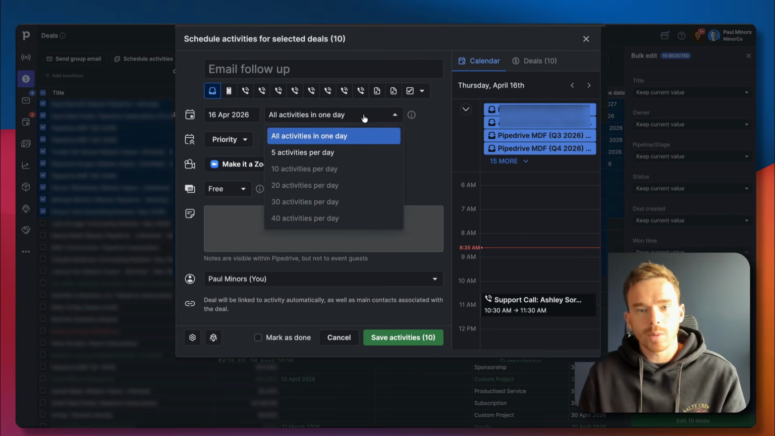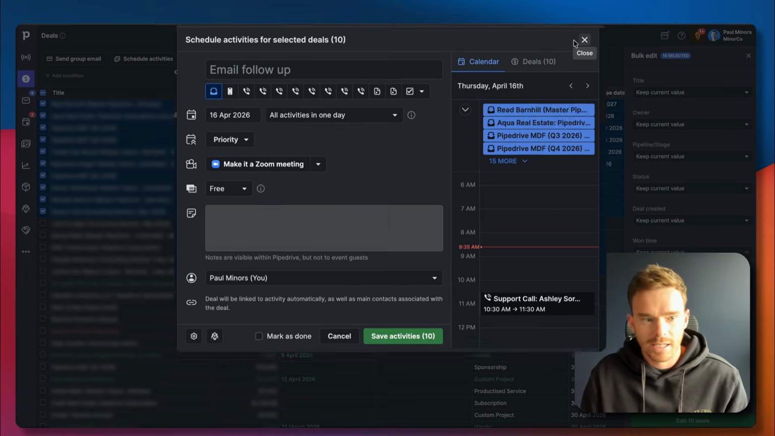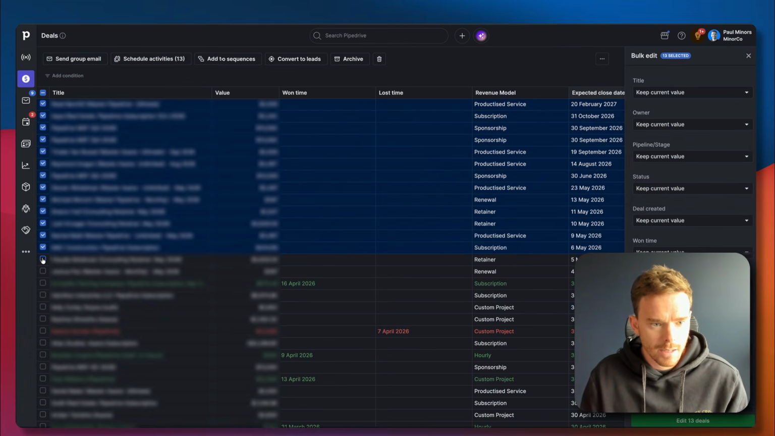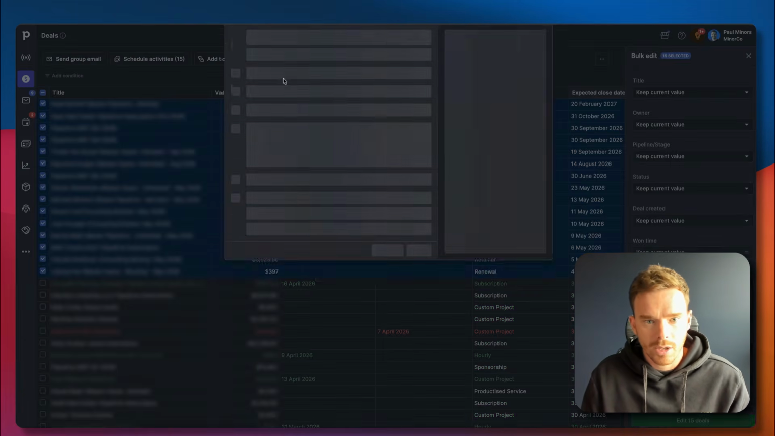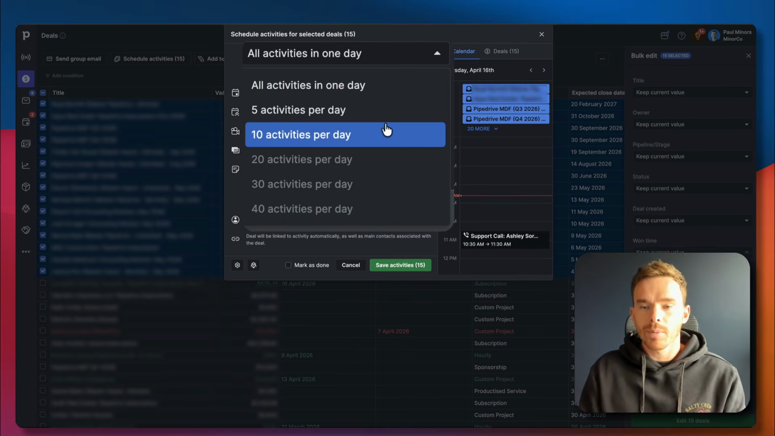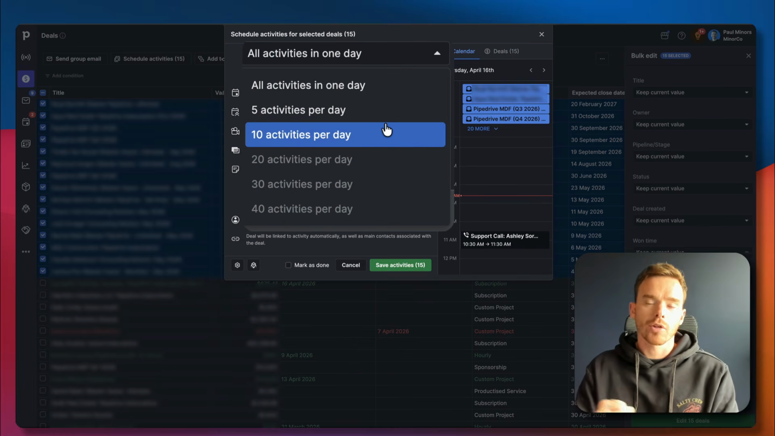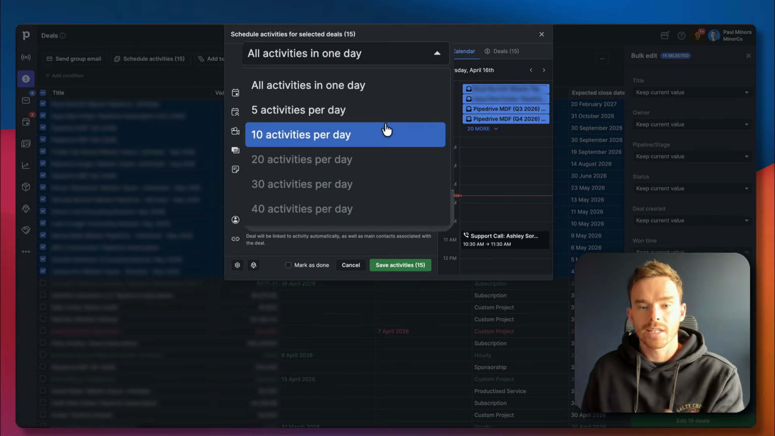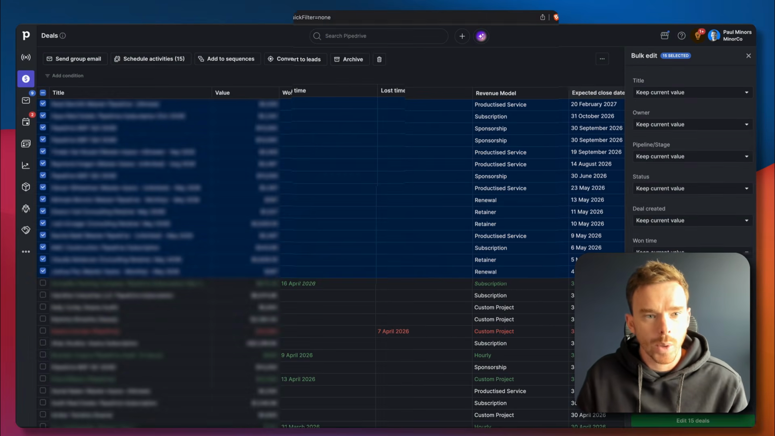And because I don't want to do them all on the same day, I even have the option to space them out. So if I select a couple more, there we go. You'll see I can schedule 5 or 10 per day. This is great because before this feature, we had to bulk create activities using a spreadsheet. This is now allowing us to do that a lot quicker.